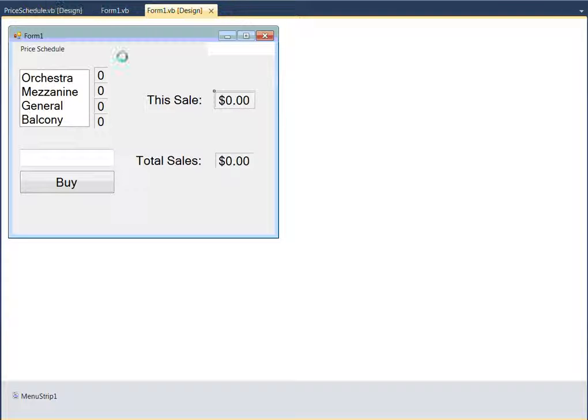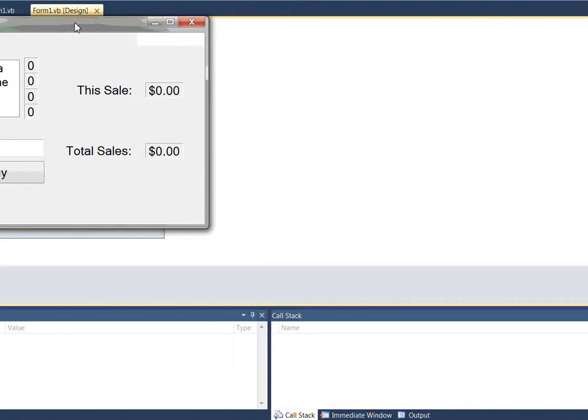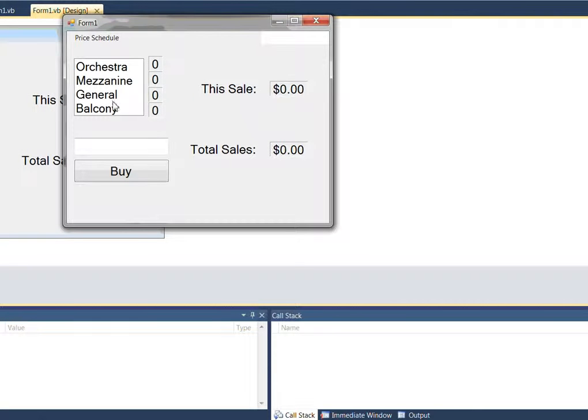So if I run this guy, let's choose balcony, or we'll choose general. I'm going to choose general. I'm going to buy 4 of those. That should be 4 times 15 or $60, and I buy that $60. Orchestra, if I choose orchestra and buy 1 of those, of course it's $40. And I think you get the picture there. We're in good shape on that part.